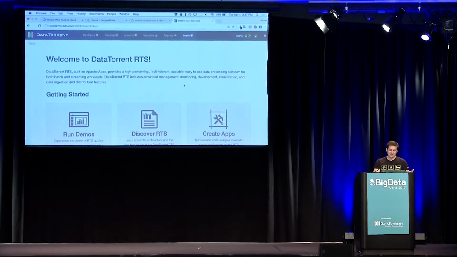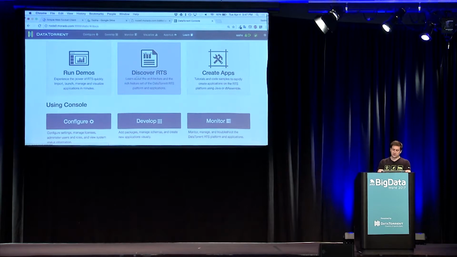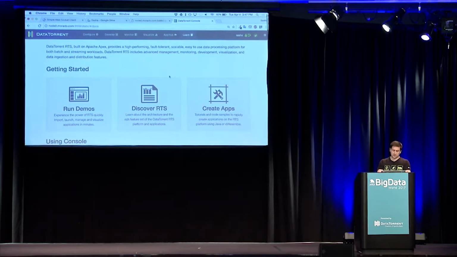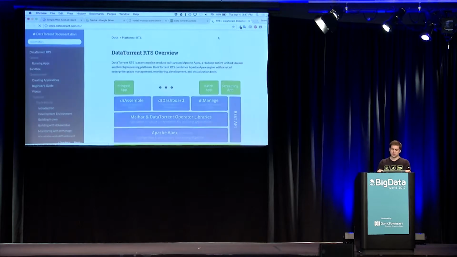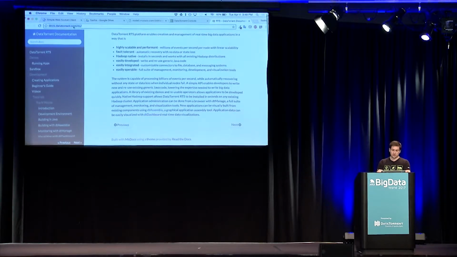All right. So by default, when you install RTS, you usually end up on the welcome screen. I'll just highlight a few quick features that are available here. You basically have links to some of the useful information for using DataTorrent, including learning more about it, how to run demos, how to create apps. If you click on one of these, it opens links to our online docs available at docs.datatorrent.com, which describe everything about RTS.